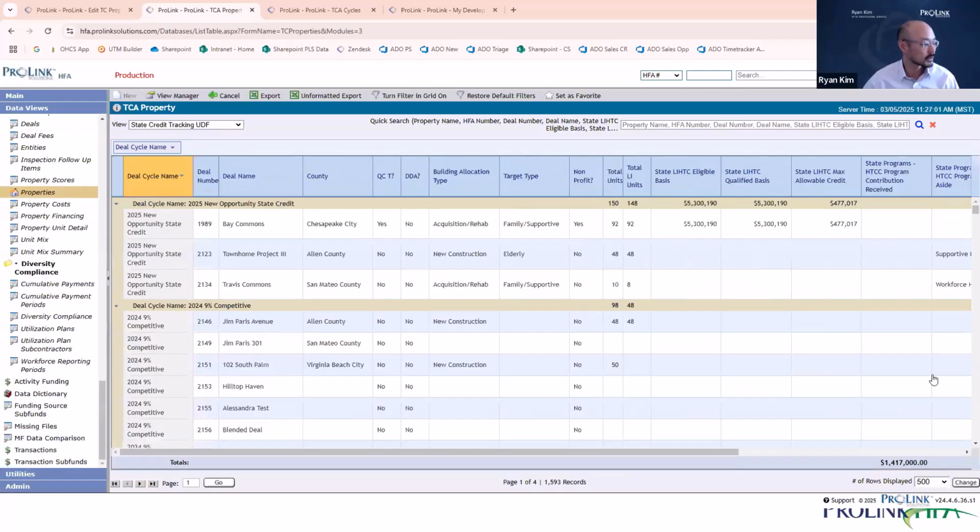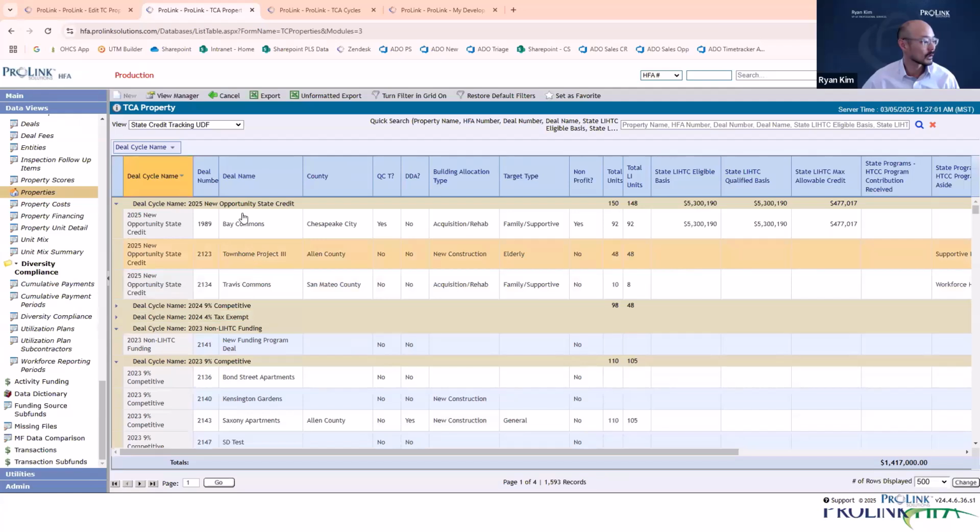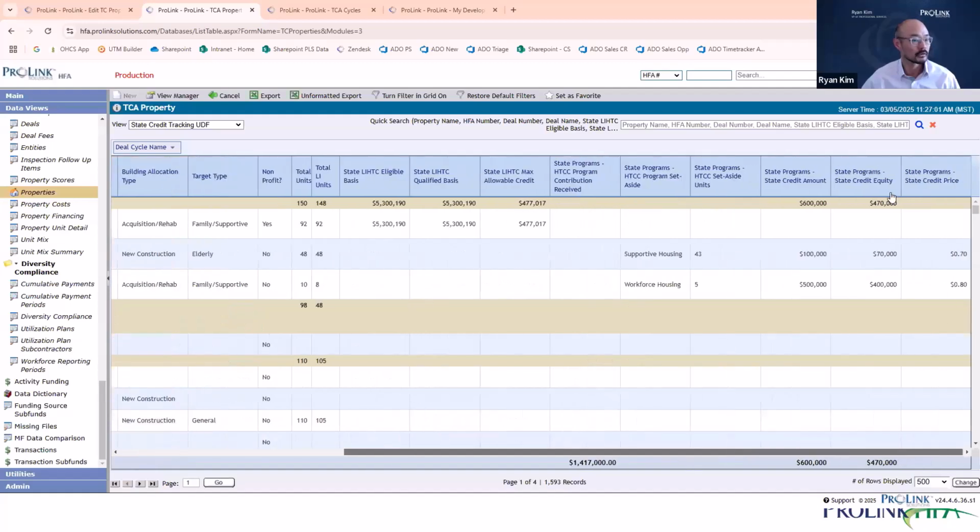We've got a few minutes left here. So same set of deals rolling up to the new opportunity state credit, same set of columns here, but if you scroll to the right, you can see all the user-defined fields we just saw, including the state credit amount, equity, and then price. So this is how you can easily track the state credit price trend in your state.